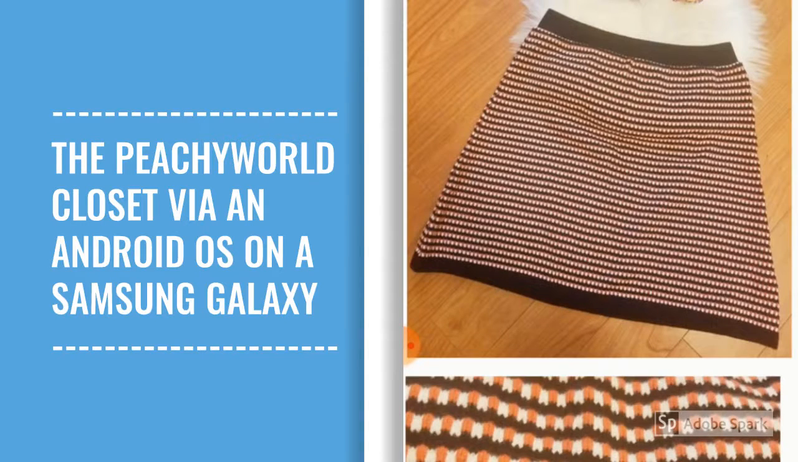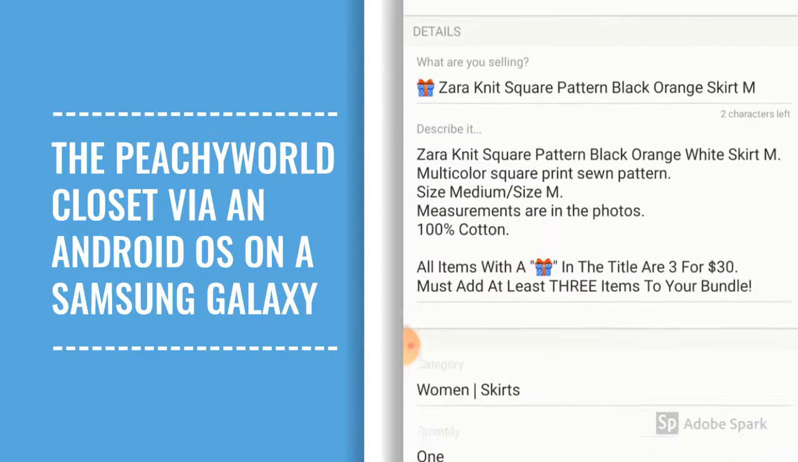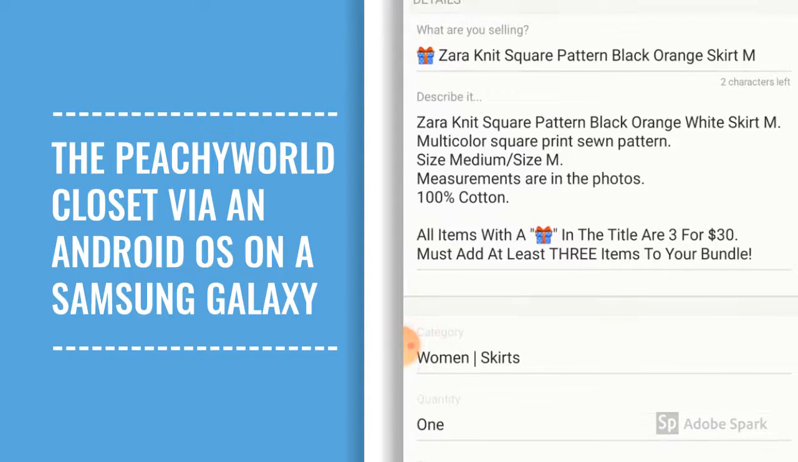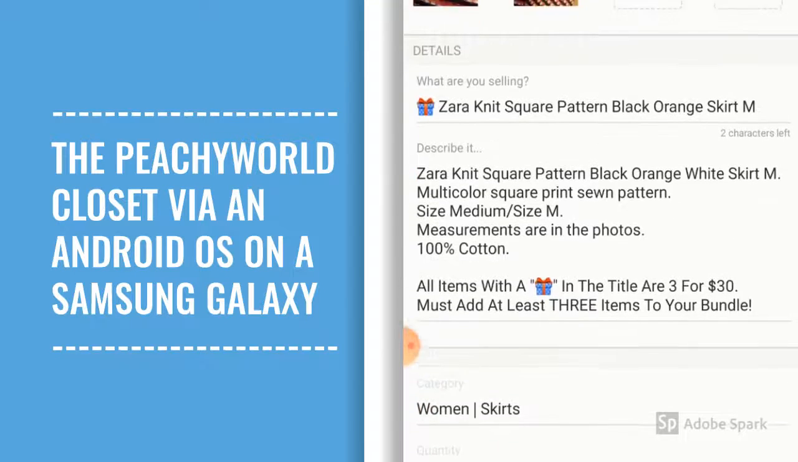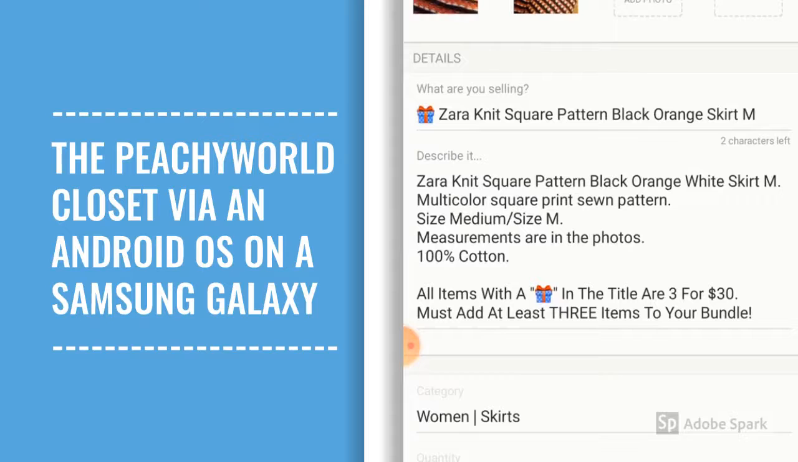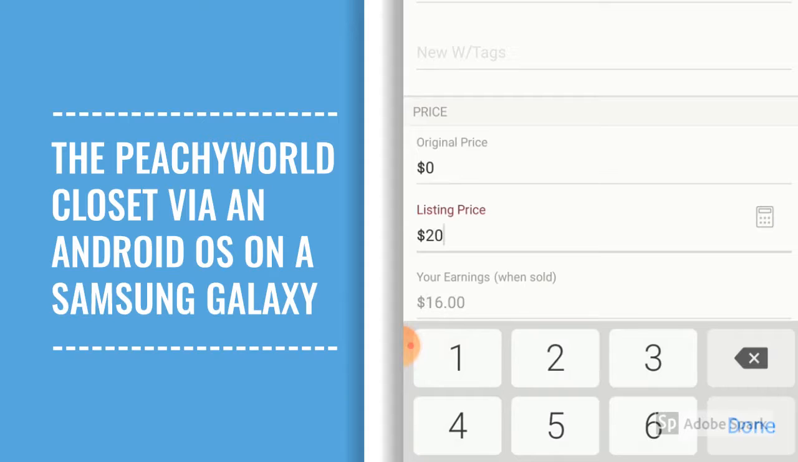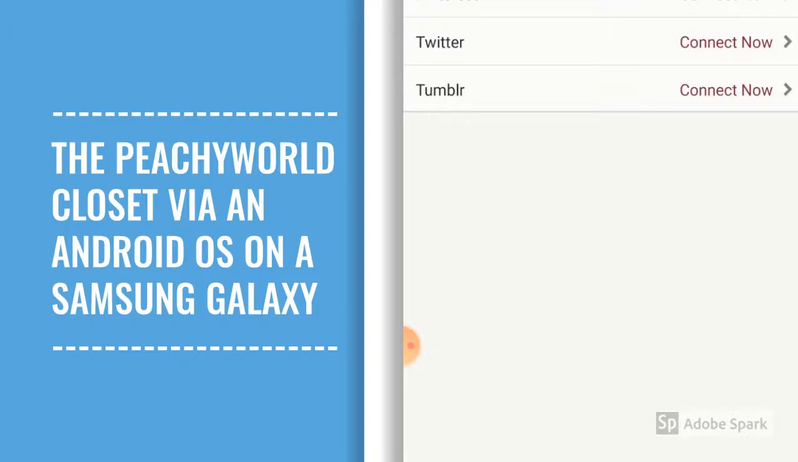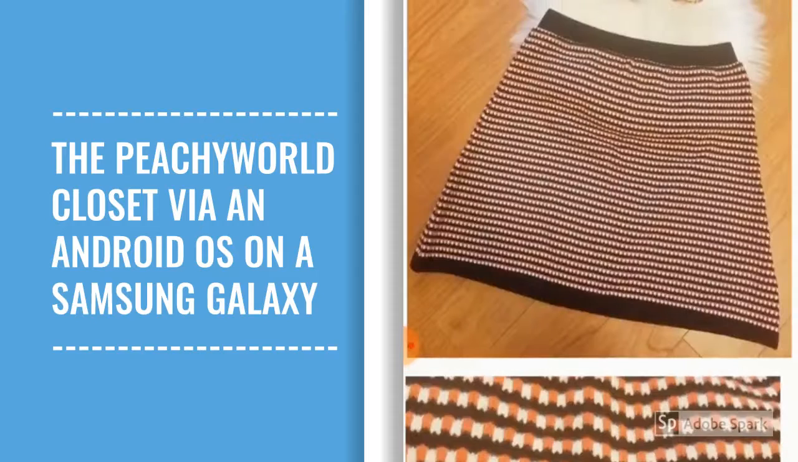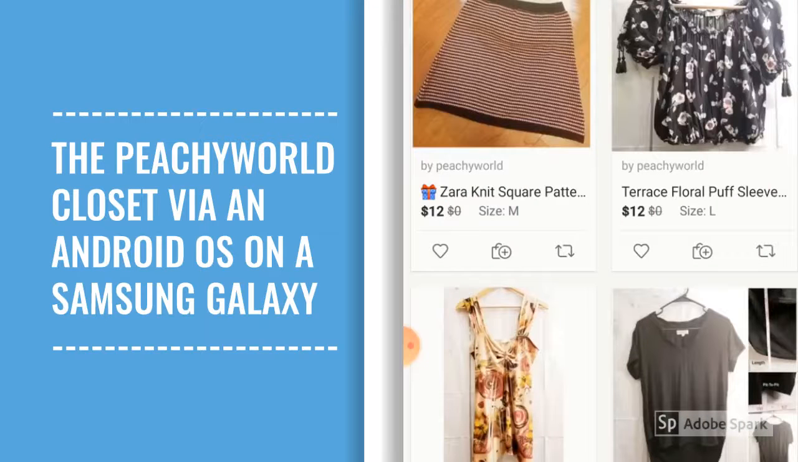This is part of the $12 sale, so you click edit, you scroll down. My little present icons, my little emojis, those just indicate that these items with that icon in the title are part of my 3 for $30 sale, so I'm going to leave those because it's still eligible for the 3 for $30, but I'm going to return it to its original price of $20. I'm going to click next, and then I'm going to click list, and boom, now it's back to where it needs to be.